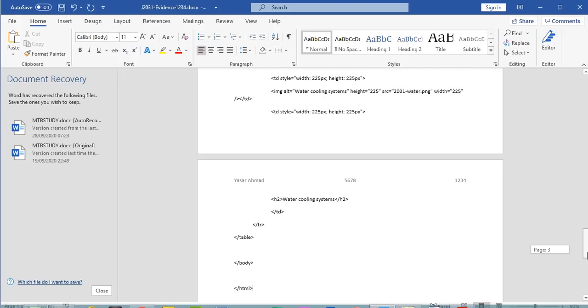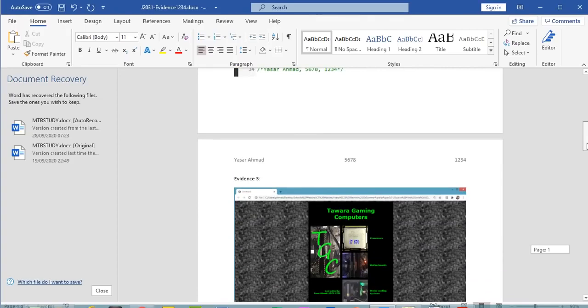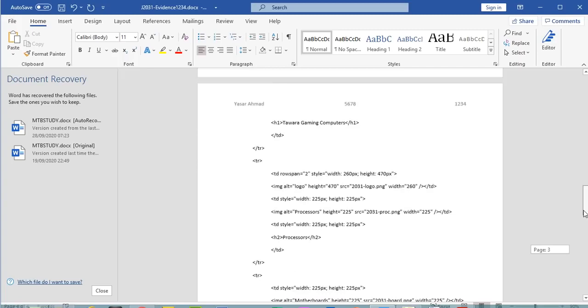Okay, and this is a very typical evidence document we have for the web page section. We have the screenshot of the CSS. We have the screenshot of the web page in the browser. And then a copy and paste of the HTML code. You don't need to format this, we can leave it as it is. We can save the changes.